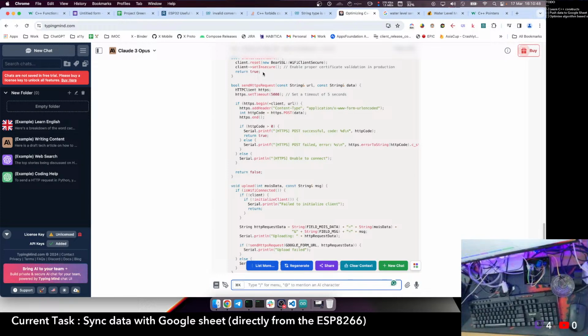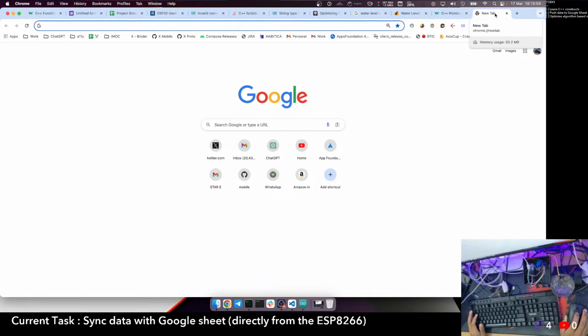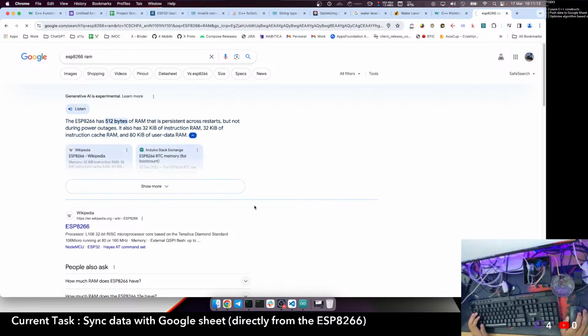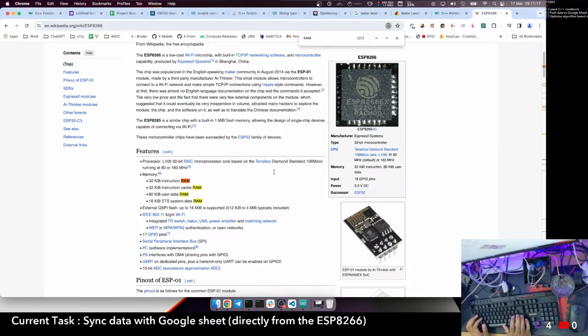And how do we know how much memory we are saving here? How do we know if we are making an improvement or not? To know that, we need to understand how much memory we are using. How to know? Wait, ESP8266 RAM. How much RAM do we have? We have 32 KB instruction RAM, instruction cache RAM of 32 KB. It is user data RAM.